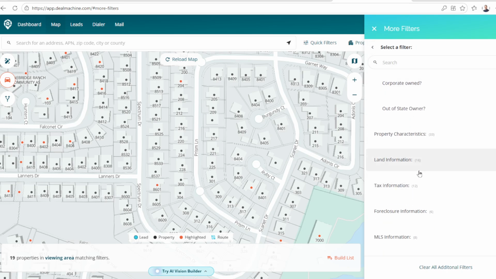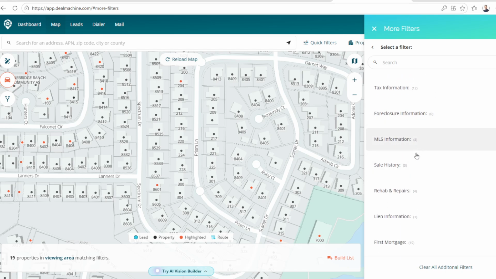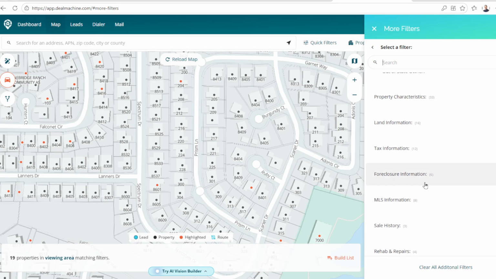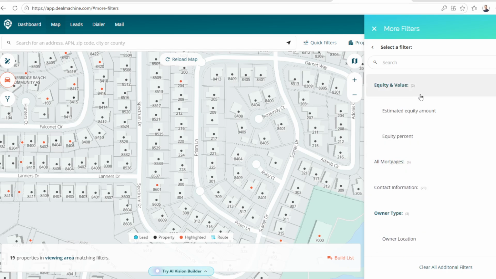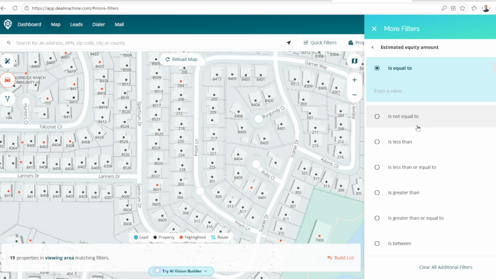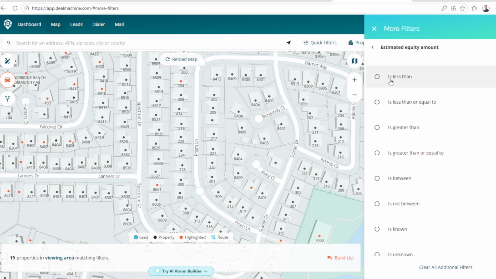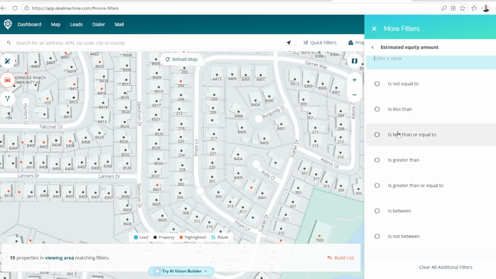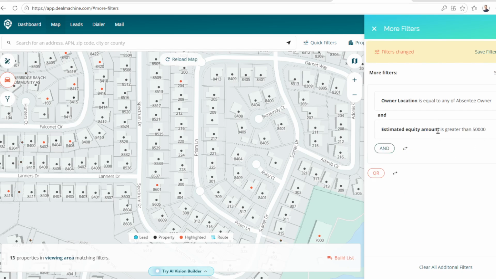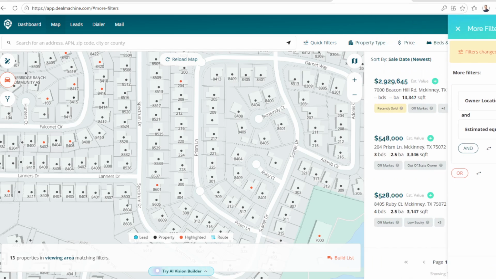You can come down here and say, okay, give me some more information. What other information do we want? You can say, is there a lien? Yes or no. First mortgage? Yes or no. HOA information, whatever. Equity value, estimated equity amount. So you can say, okay, I want is greater than 50,000. Confirm. So now you have estimated equity of 50,000 or more, and they're absentee. Okay, and then I'm going to go ahead and click apply.